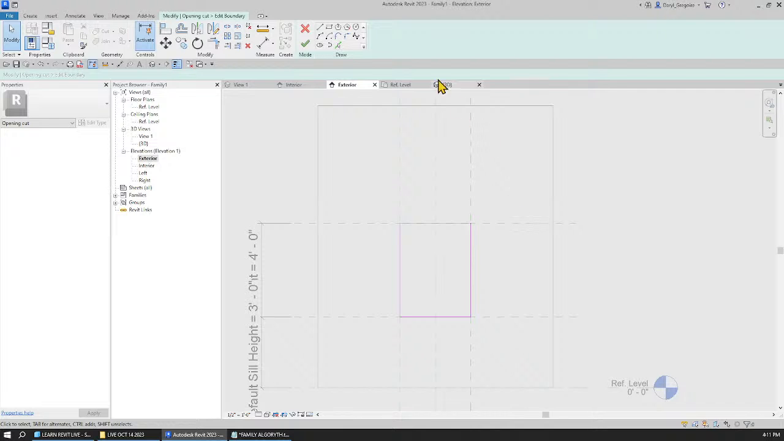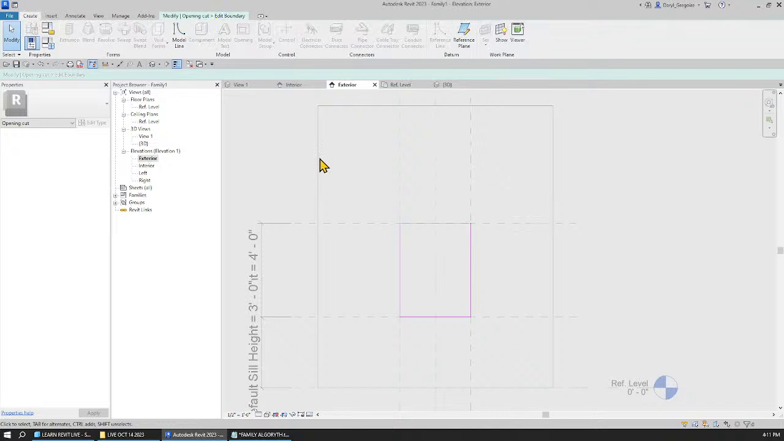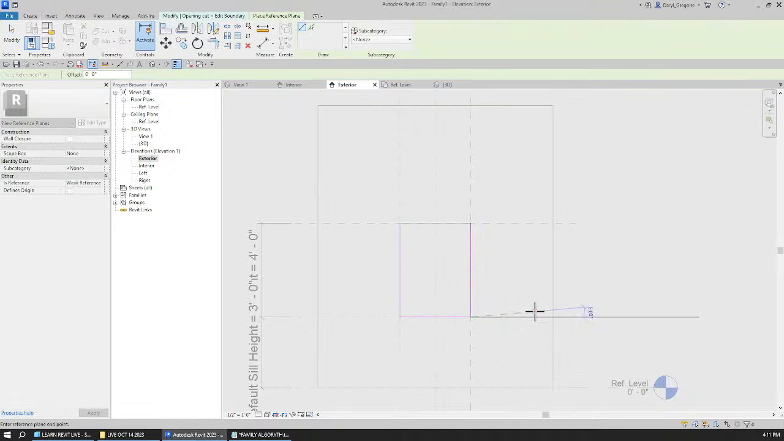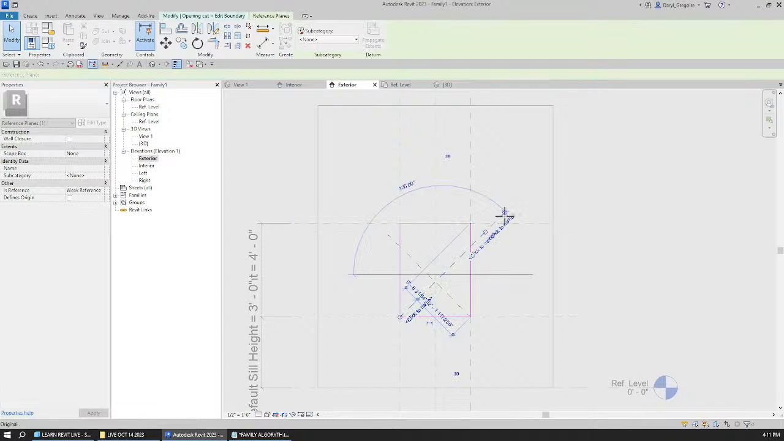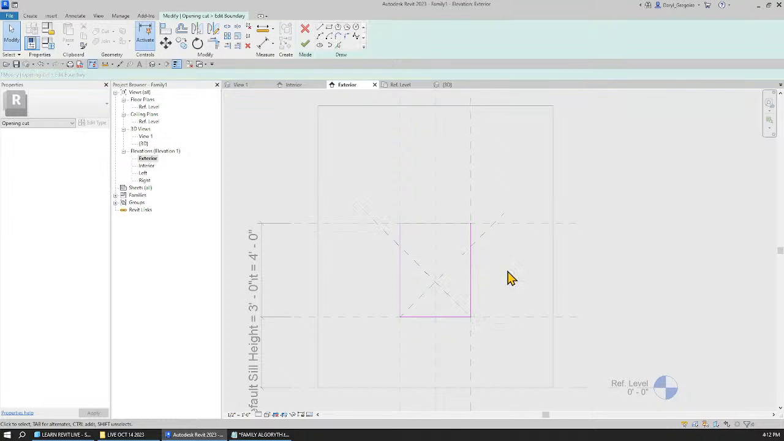And I'm going to draw a new reference plane. So I'm going to go over to create, and I'm going to draw a reference plane. I'm going to snap to that corner, and I'm going to go up at, I might as well go at 45 degrees. And do the same over here, 45 degrees, and then hit escape, escape. Now I'm going to pull these out to make them fairly long, just in case it gets bigger. It doesn't really matter how long it is.